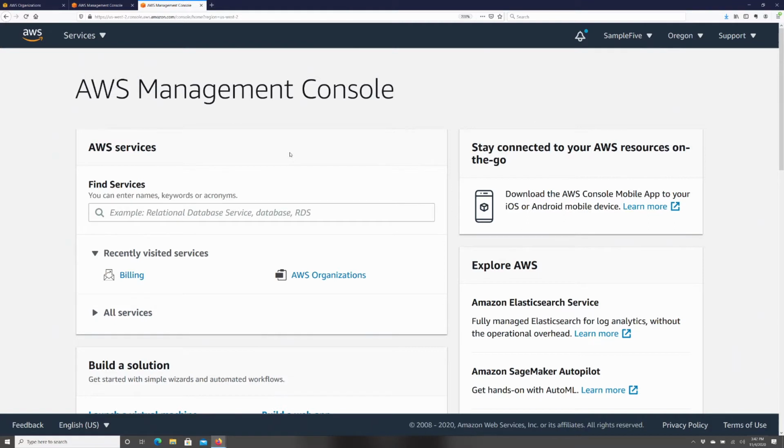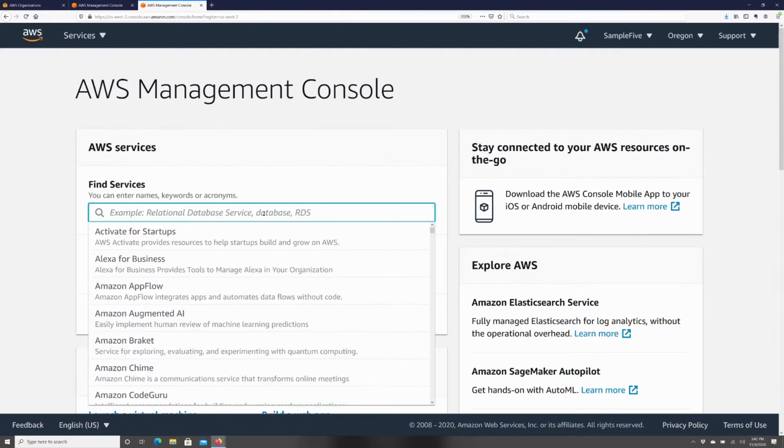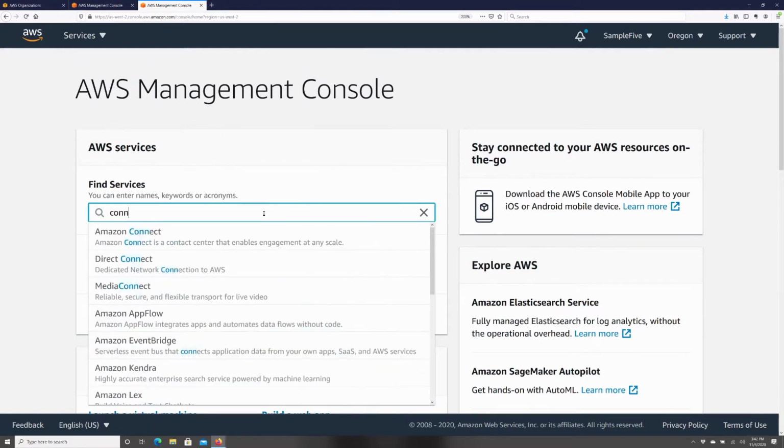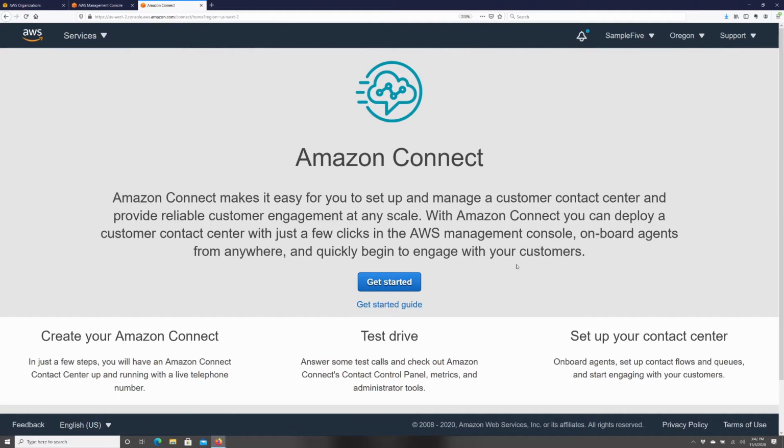The first thing we're going to notice is we're within the AWS Management Console. You do need to have an AWS account to start this process. I'm not going to go through that here. I'm going to assume that you already have that. But we're going to go and search for Amazon Connect. So just search for Connect. And when you select that, you should end up with a page that looks very similar to this. We're going to go ahead and click Get Started.